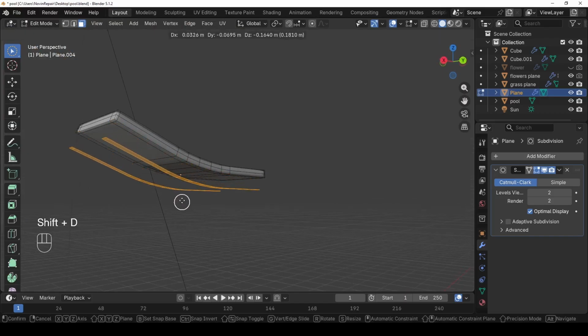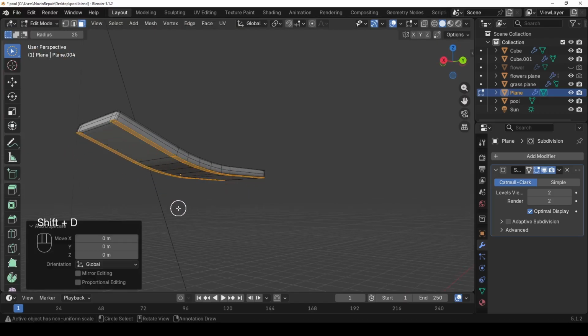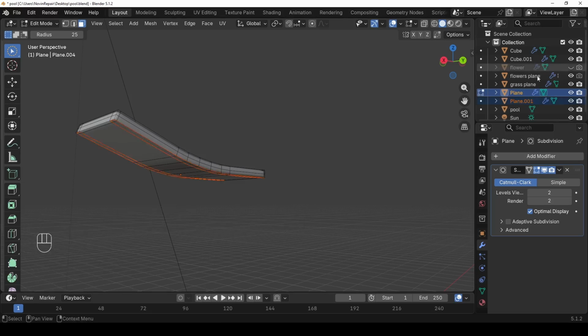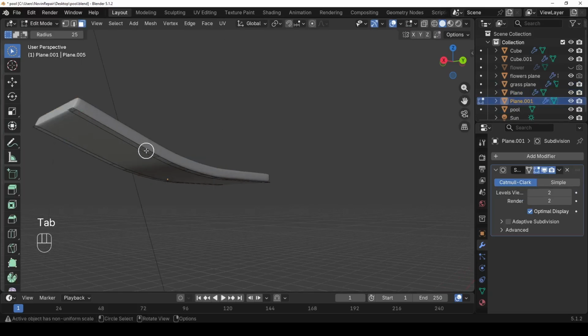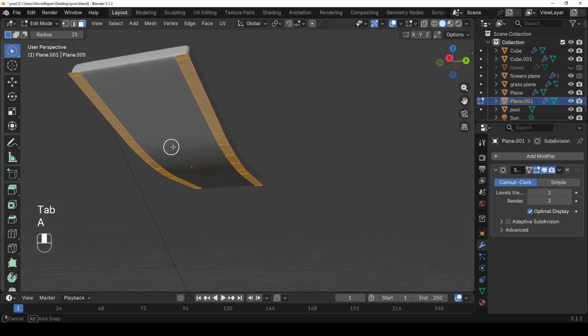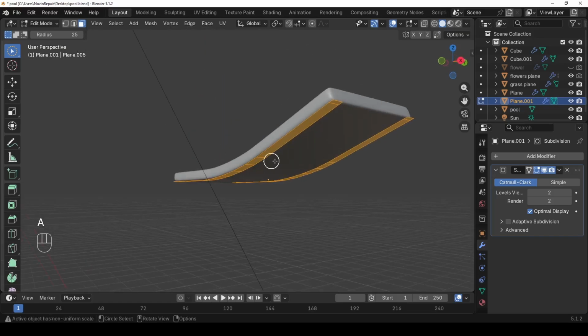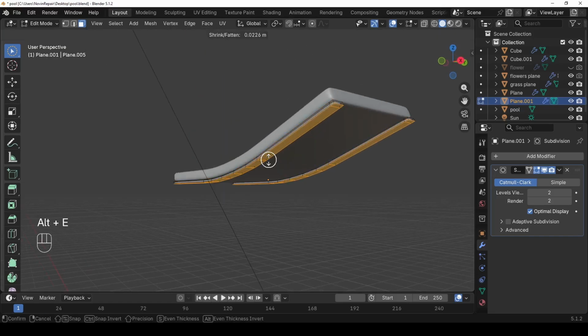So Shift D to make a copy, and then right click to release it right there, and then P for separate menu and choose selection. So they are now two different objects that I can select independently from each other. If I go back to object mode, you can see that I can select them like this, and select this one, the new one, and hit A to select all the faces, and then Alt E and extrude faces along normals again, like that.